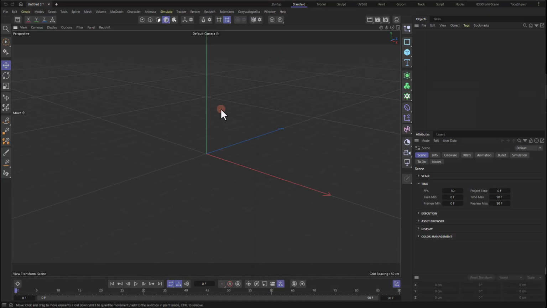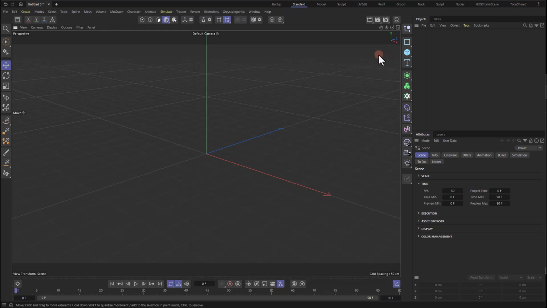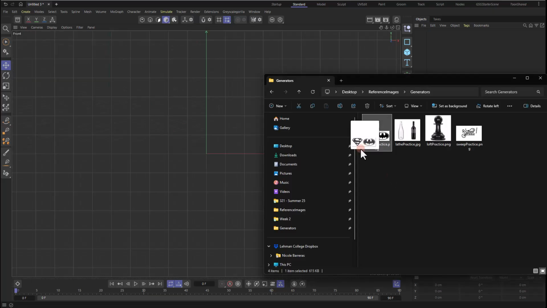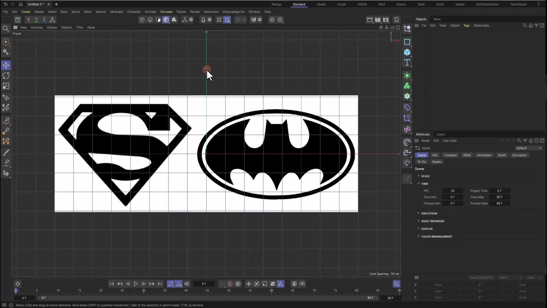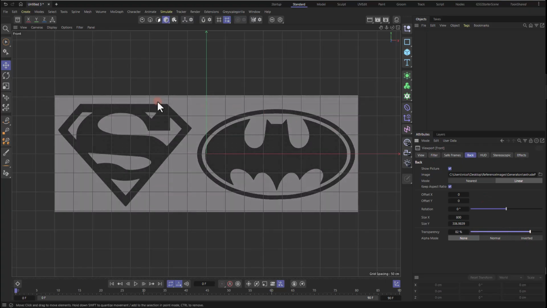First thing that I want to do in my brand new Cinema 4D file is to make sure that my render settings are set correctly. So instead of Redshift, that should be set to Standard. And then because I'm going to load in a reference image, I don't want to be in my perspective view. I want to be in my front view. I'll go and drop in my extrude practice. And then in here, I want to reduce the transparency of this. So I'll go to Mode, View Settings, and the Back tab, and then increase the transparency so that I can see a little easier with my spline tool.